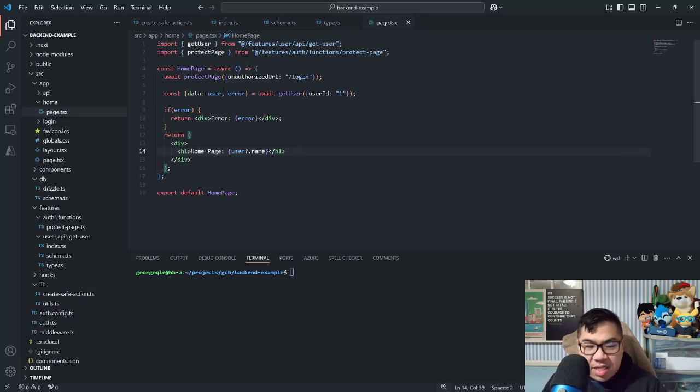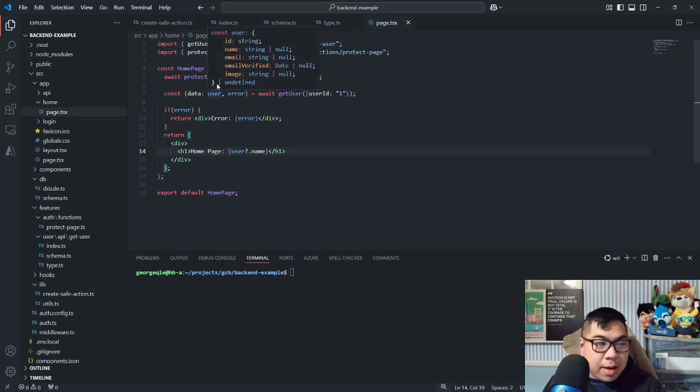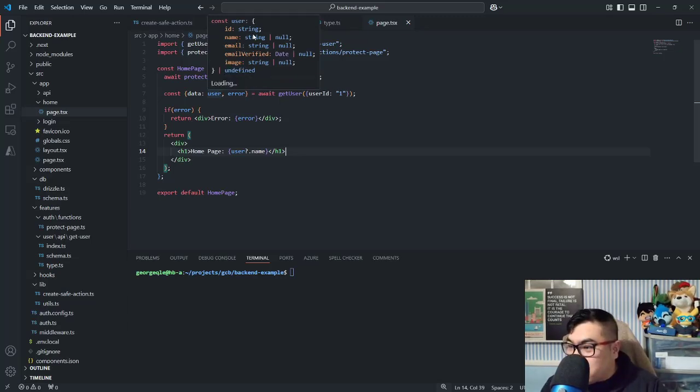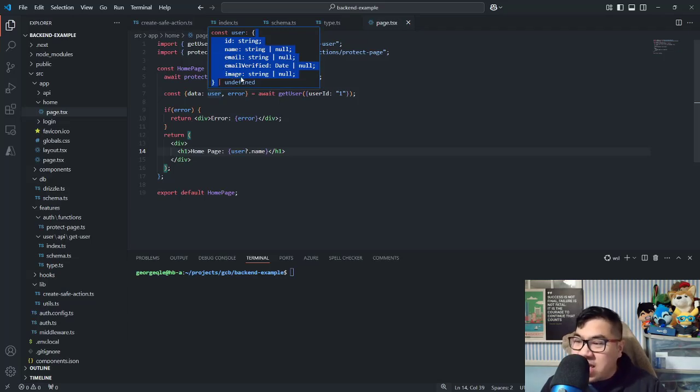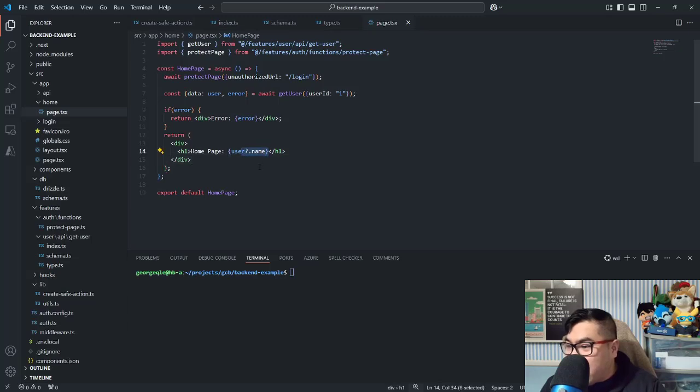But, you know, just based off of the types here, you can tell that if everything in the backend and we've configured everything correctly, user is going to be returning all the information from our Neon database table: the ID, name, email, whether or not the email is verified, and the URL that corresponds to the user's profile picture, their image. We're just grabbing a name from there. We could grab more, email, etc., but just doing the name here.